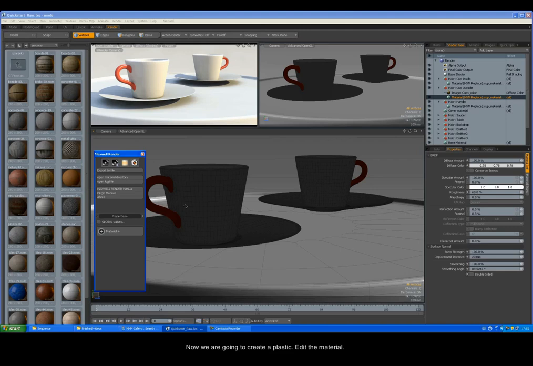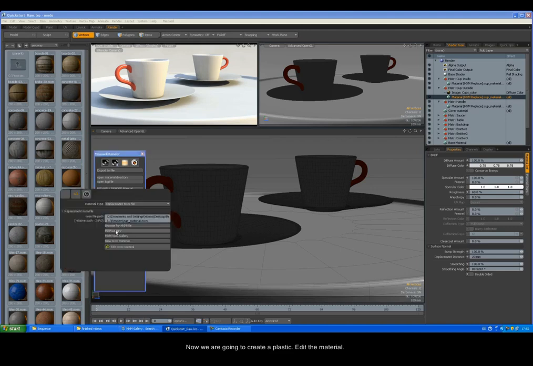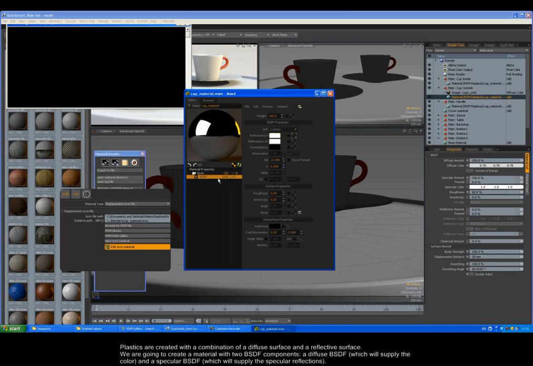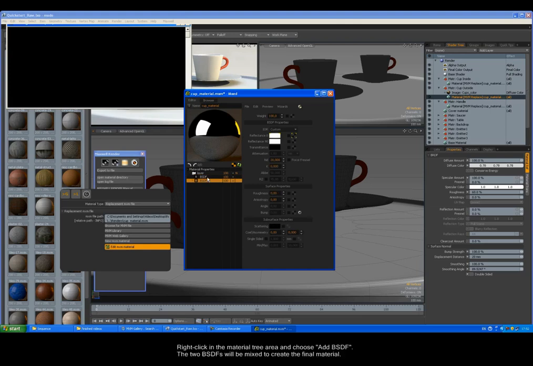Now we are going to create a plastic. Edit the material. Plastics are created with a combination of a diffuse surface and a reflective surface. We are going to create a material with two BSDF components, a diffuse BSDF and a specular BSDF. Right-click in the material tree area and choose Add BSDF.